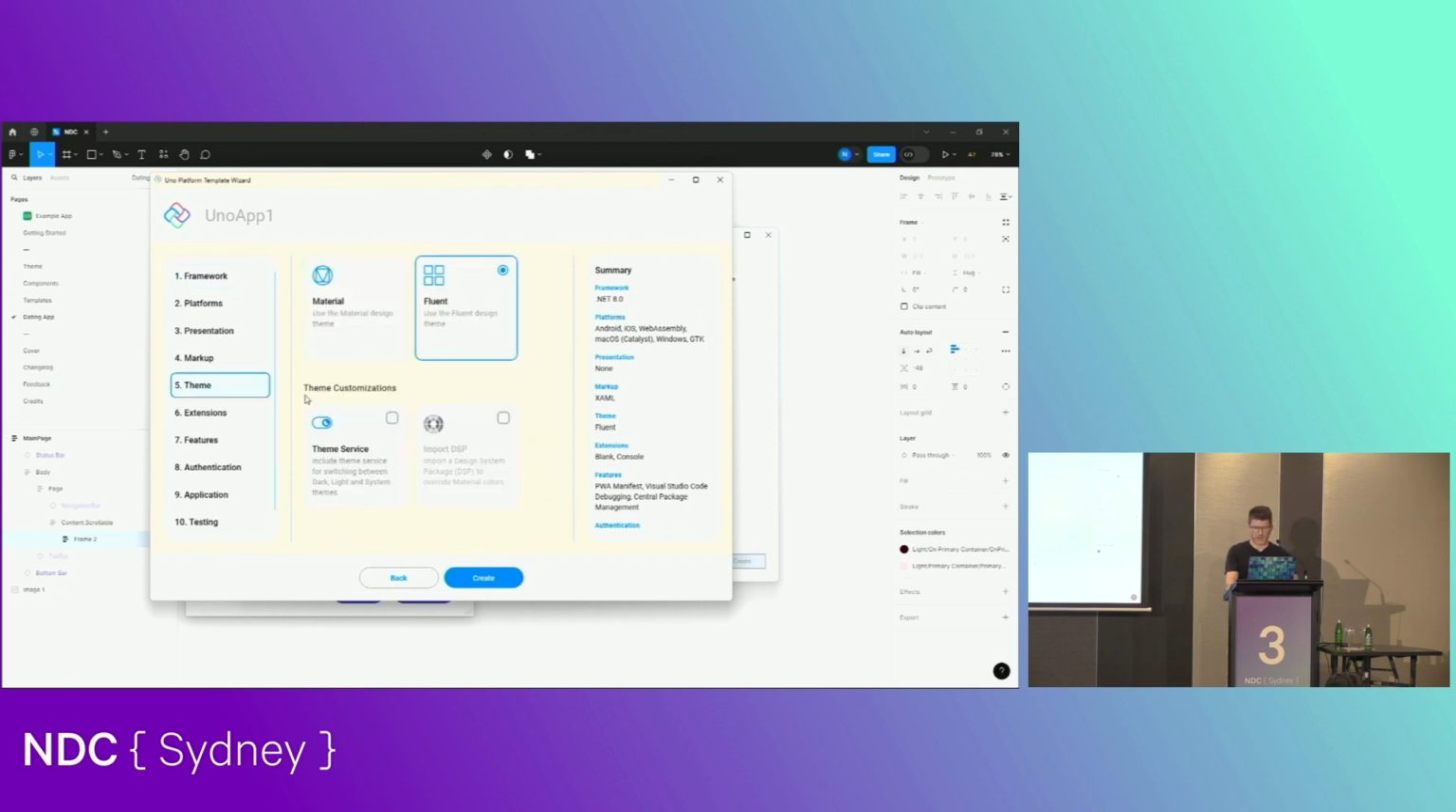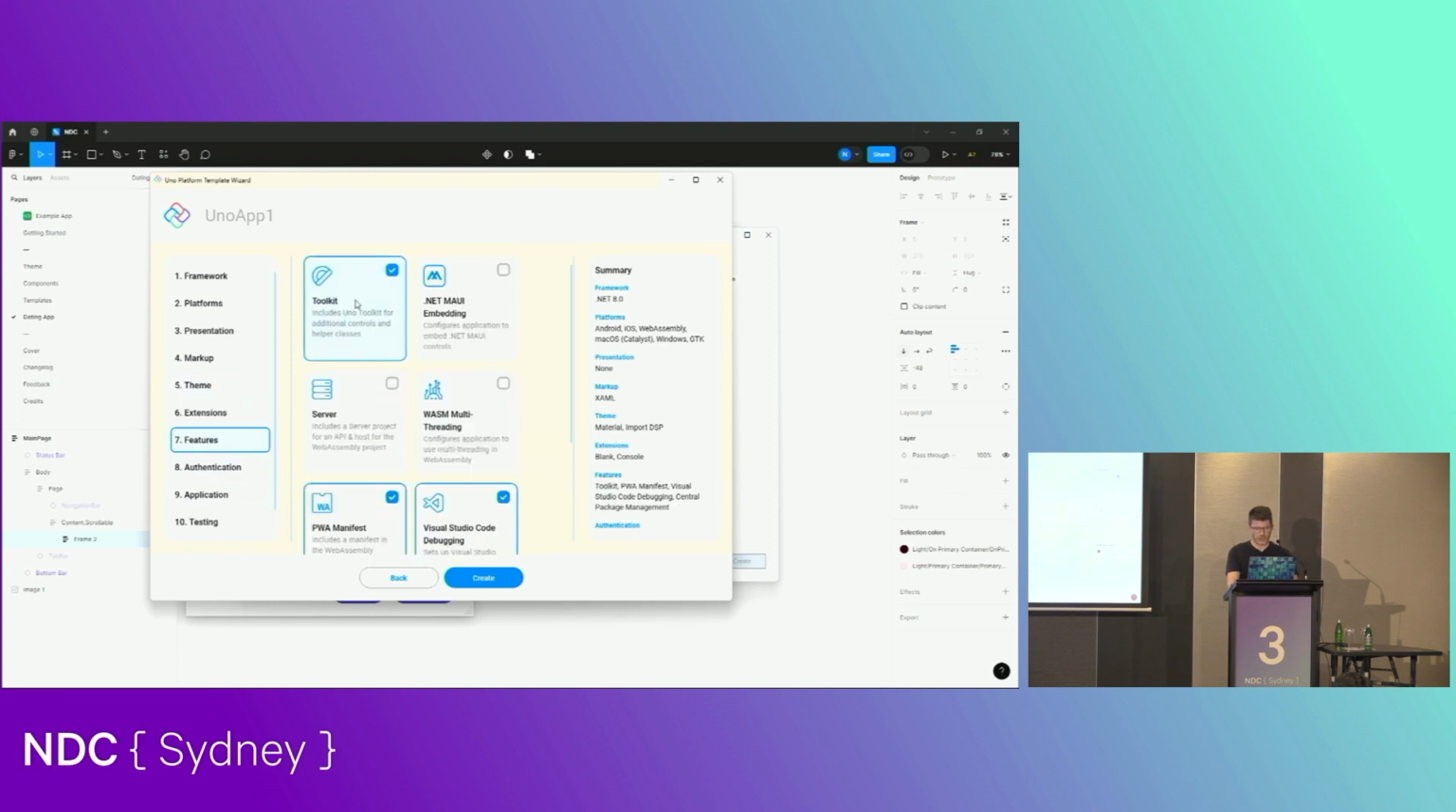We're going to come down to theme and pick material, and we're going to enable DSP import, because that import that I did into Figma for the DSP file, I need to do that in my running app. Otherwise, I'm going to get the standard material colors. And so we're going to need to do that. Under features, I'm going to enable the toolkit because that gives us things like the navigation bar that we're going to want. And then I'm going to go ahead and click create.